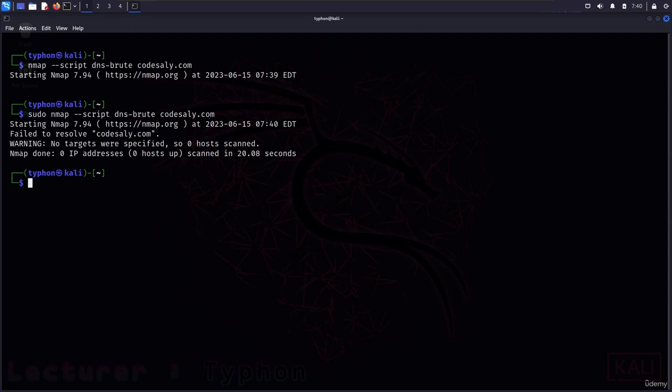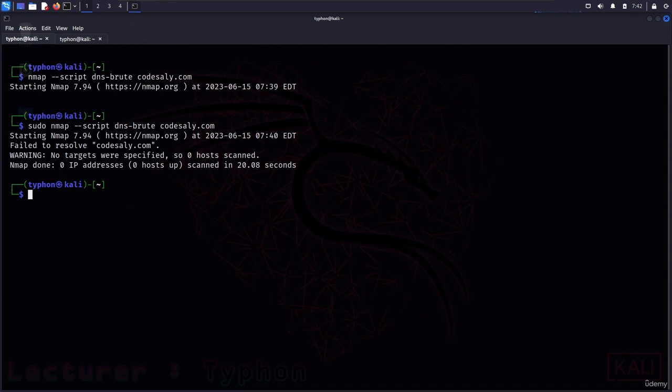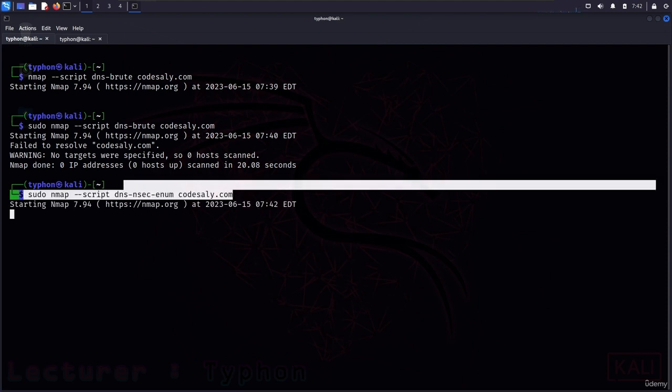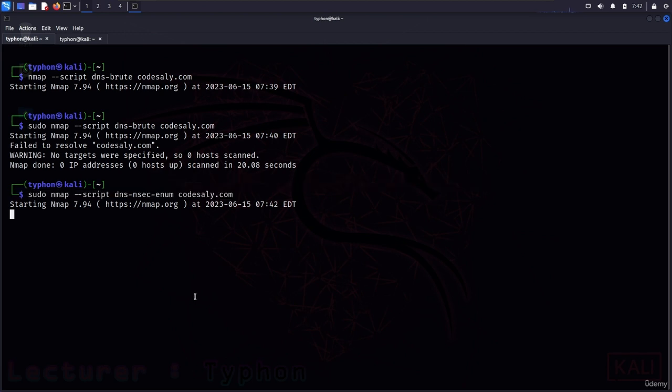If you are getting this error, you can also use an alternative script. So instead of writing dns-brute, you can also write dns-nsec-enum, and after that you enter your domain or IP address. This is an alternative, and this script performs a DNS enumeration by querying for NSEC records, which can provide valuable information about the domain. And now we will get an output.